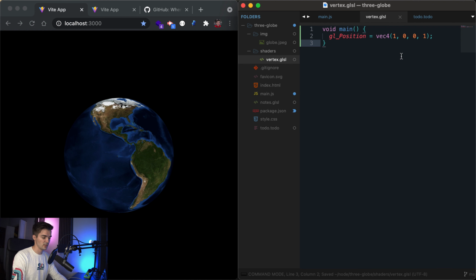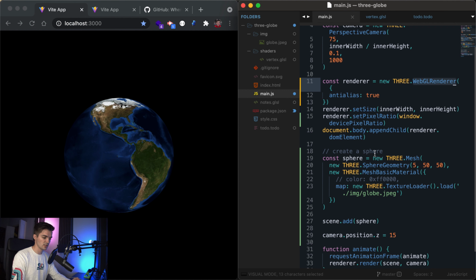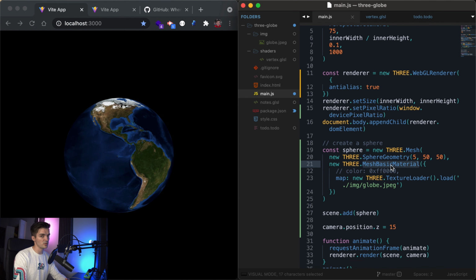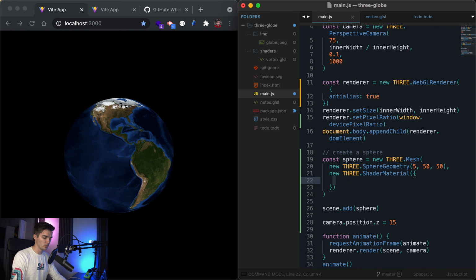So if we save this, nothing's going to happen, because now that we have this shader program in place, we need to make sure that we're applying it to our actual object over here. So if we go back to main.js, we no longer want to use a mesh basic material. We're creating our own shader material, so we're going to call this a ThreeShaderMaterial. We can no longer use the map with this because we have to do that manually through our own vertex and fragment shaders. So we're going to go ahead and get rid of both of the properties within here.